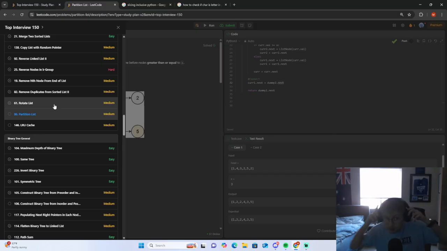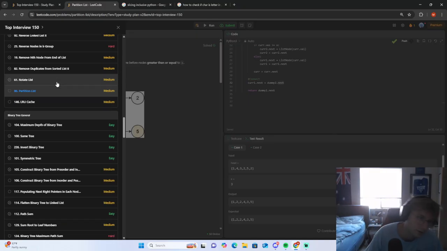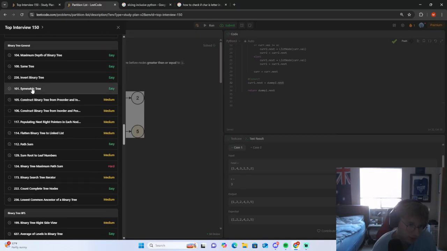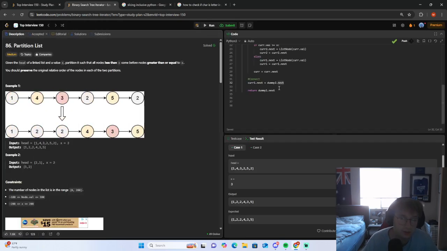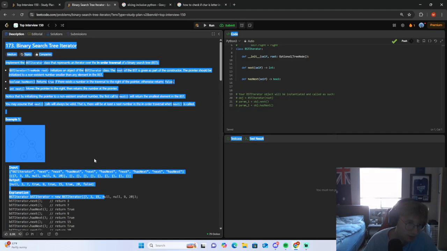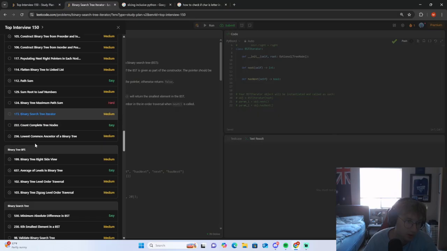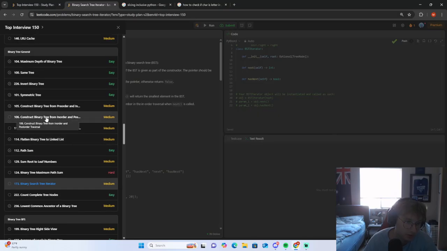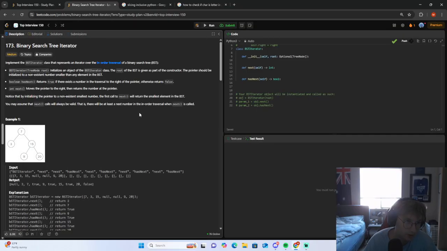Okay. Let's take a look at the symmetric tree, construct binary tree, some root. Let's do a binary search tree iterator. Oh, jeez, man. I hate these ones. We'll do this one tomorrow. I actually want to do an actual binary tree problem. Populating next right pointers in each node. That's what we're looking at right now, right? No, it's a different one.